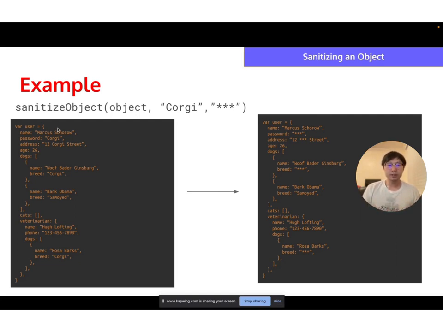And if we were to scan through this object, we see that the phrase corgi shows up multiple times. First, it shows up in this key of password, and it has the string corgi. And once again, within this key of dogs, the string corgi shows up again as one of the values here. Lastly, the string corgi shows up here, which is nested under the key of veterinarian and then the key of dogs.